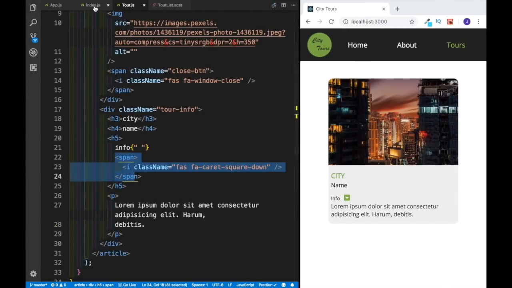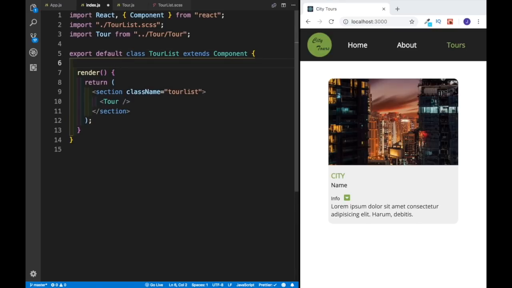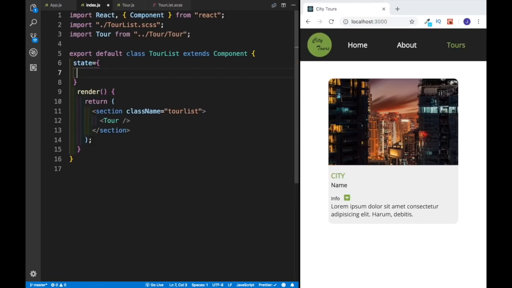So this would be the index.js for the tour list. And now we would need to create a state. So the great thing is that we have a class-based component. So this is as easy as just saying state, and state is going to be equal. And for now, we can just write tours. And let's say that tours is going to be an empty array. So tours is equal to an empty array.